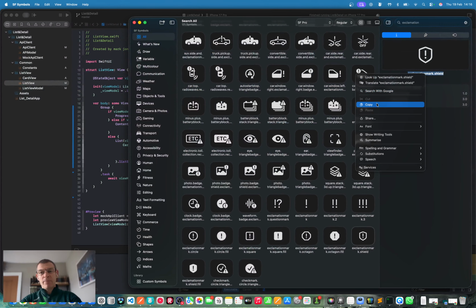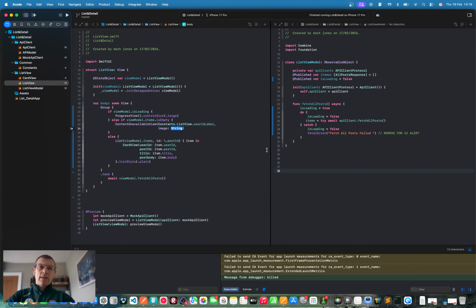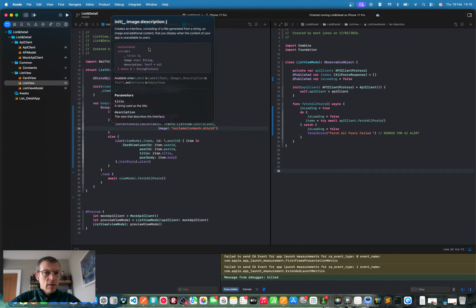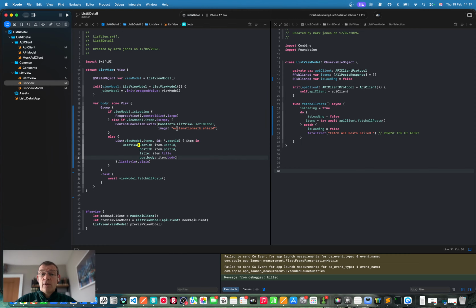So let's use him. I can't remember how to do this. How do I do that? Let's find out. It's not just a string, is it? Is that it? Image? Is it a string? I think it is. The image is a string. Okay. Let's give it a go.